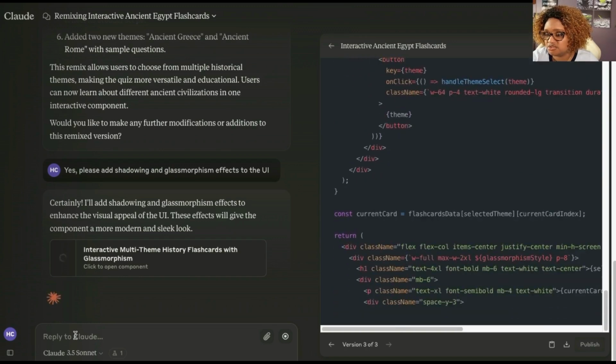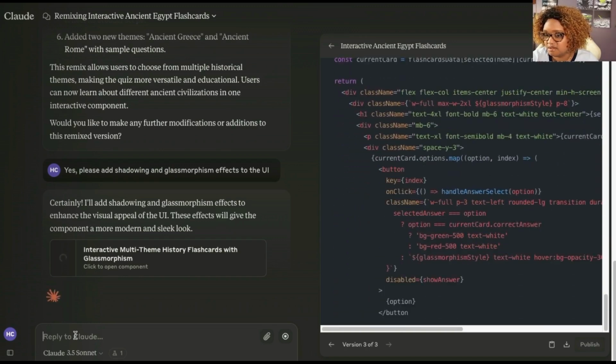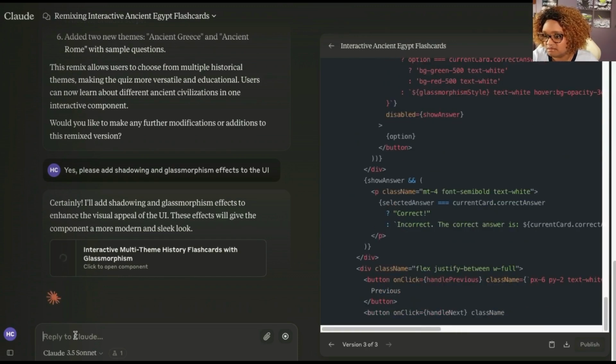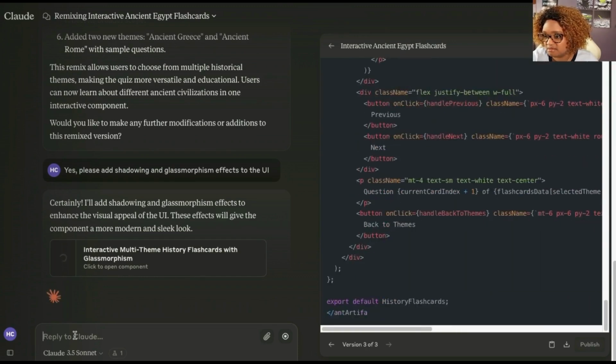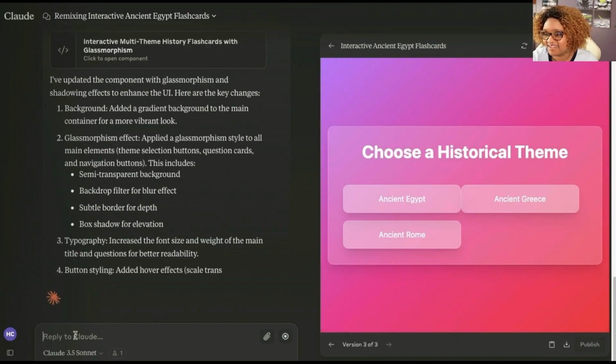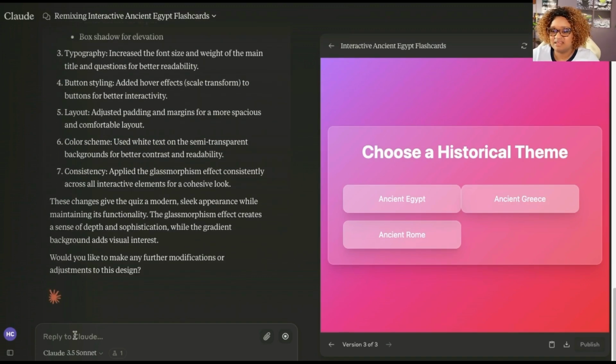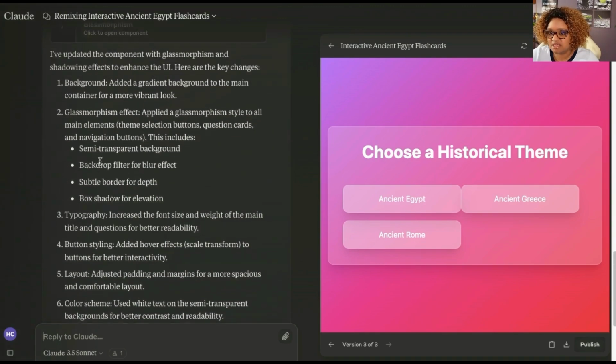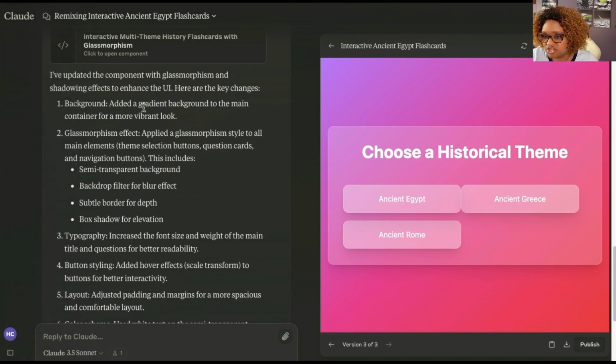So it should just be adding a little bit of what the front end of this would look like and the appearance. I got it. I like it. So only thing is, this is pretty bright. And it's telling me exactly what it did again. So if you want to go back through and change anything with the code, you can see where the gradient background is added for a more vibrant look.